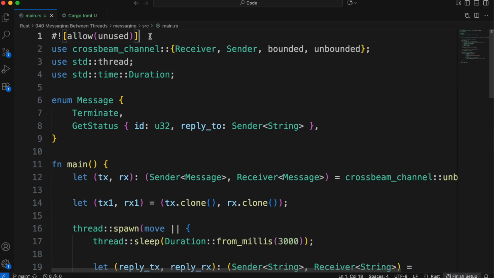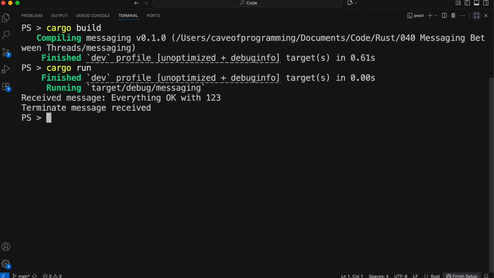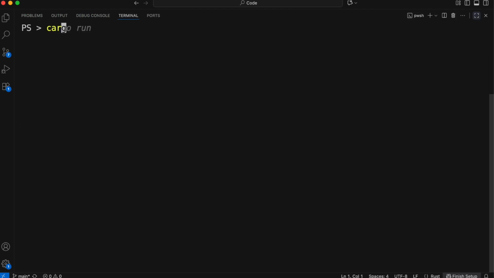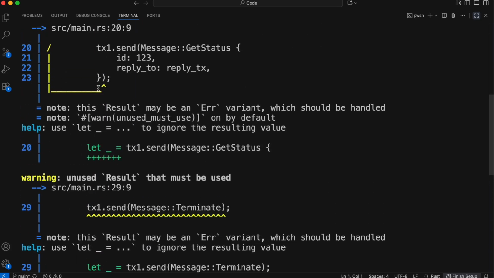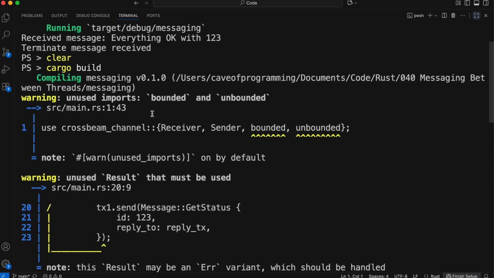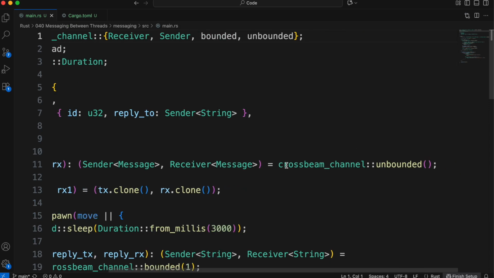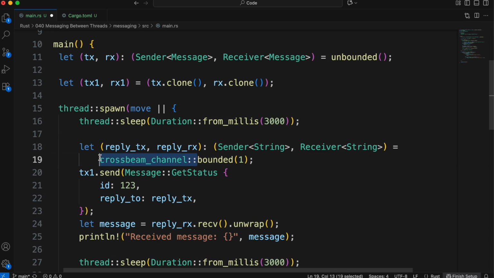But one thing I'm going to do now is get rid of this allow unused and see if I've done anything that I probably shouldn't have, which I actually have. Let's do cargo build, and I'm going to get some problems here. So let's just work through them. It says unused imports, bounded and unbounded. Did I really not use those? Ah, yes, because I referred to them via crossbeam channel. I could just get rid of that because I included them in the use statement at the top. So let's get rid of crossbeam channel there. I'll just use bounded and unbounded directly.